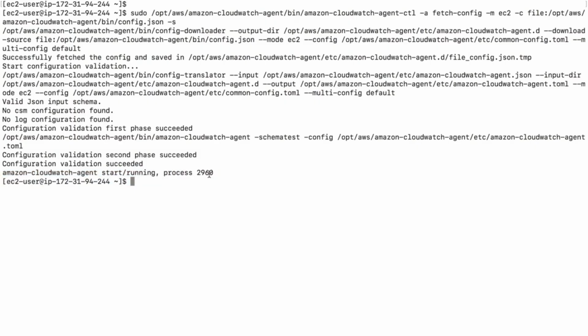After a while, we should be able to look into some of the EC2 memory metrics, which by default are not collected by CloudWatch. So by configuring, installing, and starting this agent, we should now be able to collect EC2 memory utilization. So let's wait for a couple of minutes.